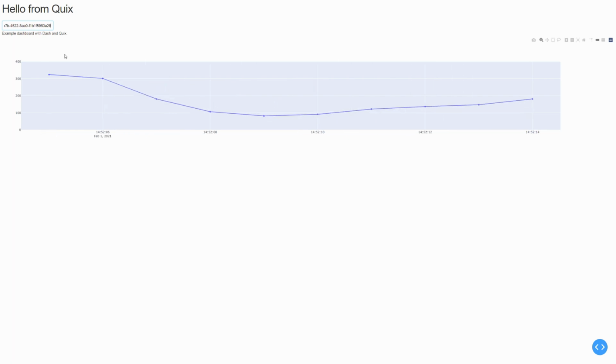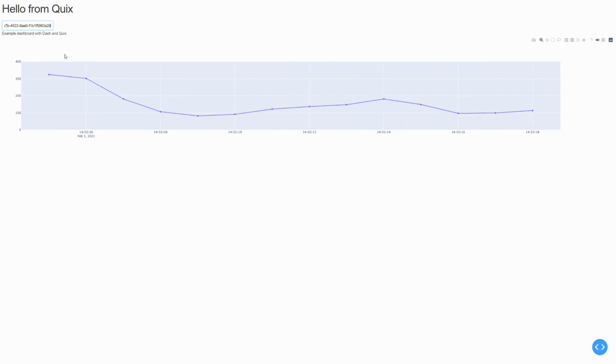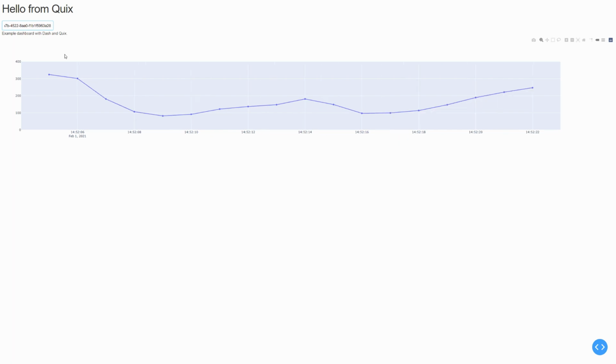So to recap, we've seen how to stream data into a topic, view the data in a dashboard, both locally and within the Quix serverless environment.